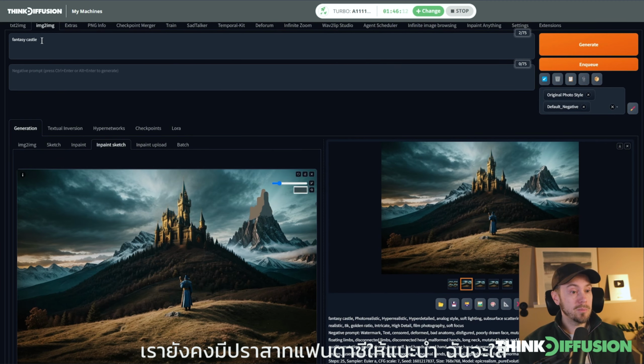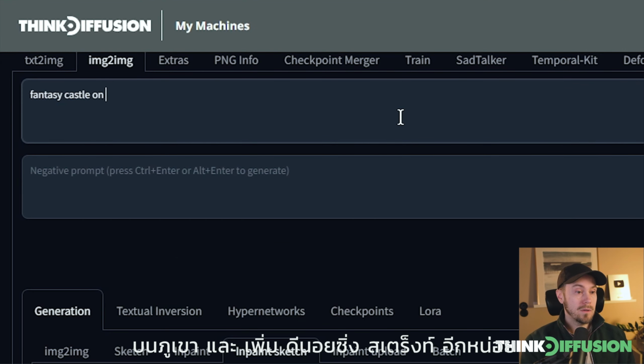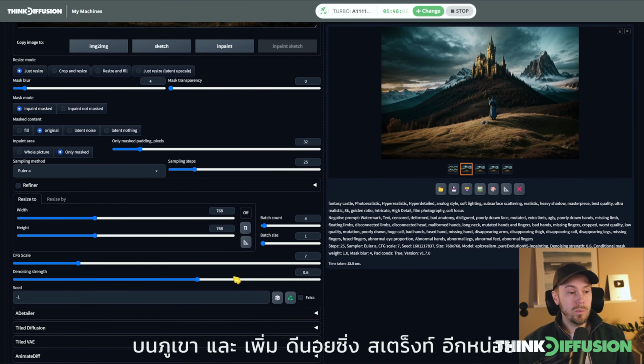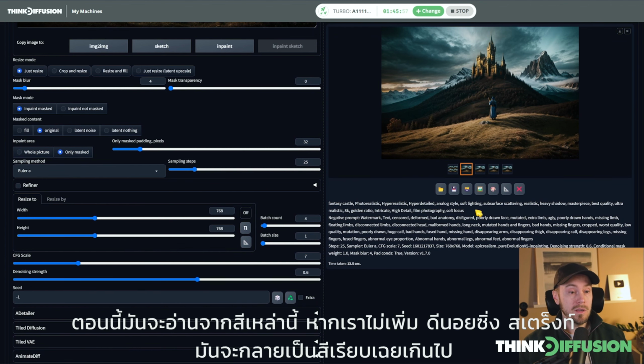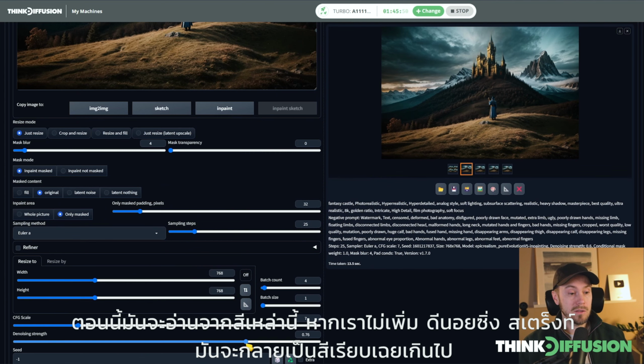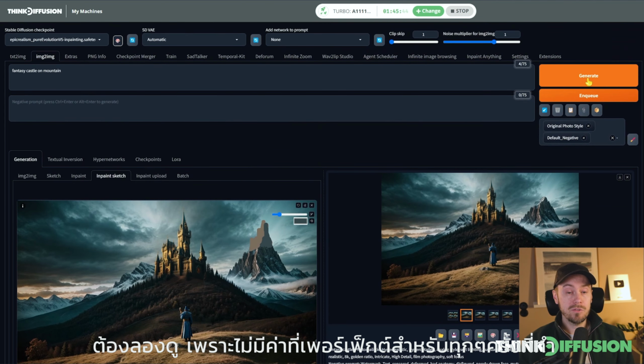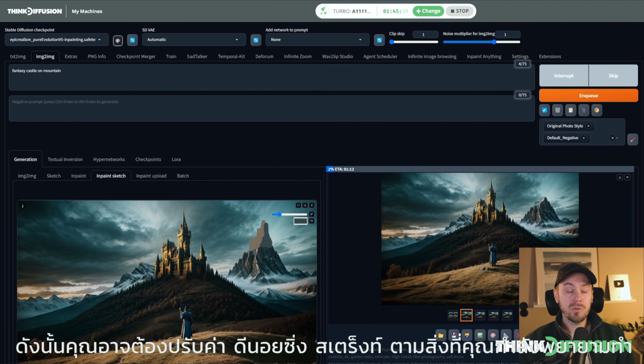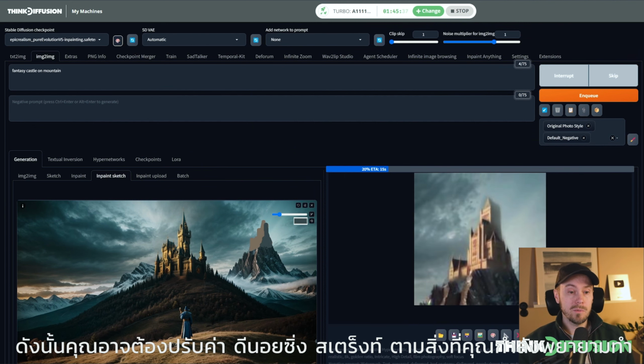We still have the prompt fantasy castle. I'm going to put on mountain. Now we might need to increase the denoising strength a little bit, because now it's going to read from these colors. If we don't increase the denoising strength, it's going to be a little too flat. So let's try this. Now there's no perfect value again, so you might need to fine tune the denoising strength depending on what you're trying to do.